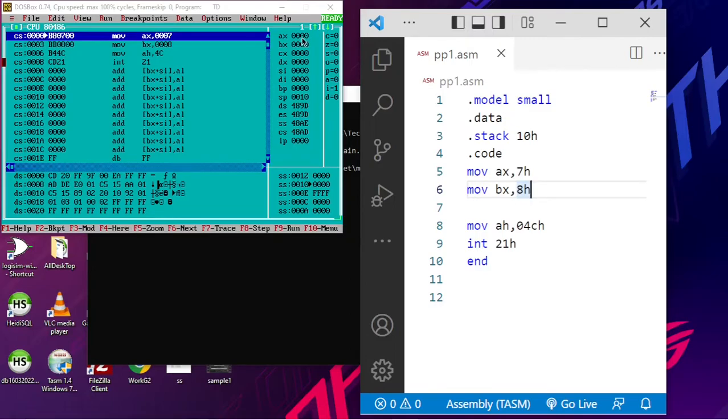This is the content of the AH register, and this is the content of the AL register, from most significant to least significant. So these higher order 8 bits are the BH register, and the lower order 8 bits are the BL register. And the same way for the others also.